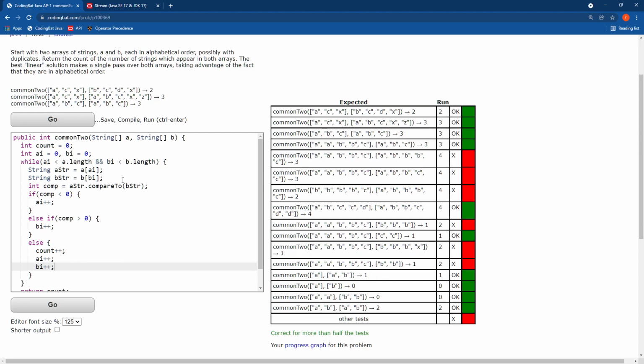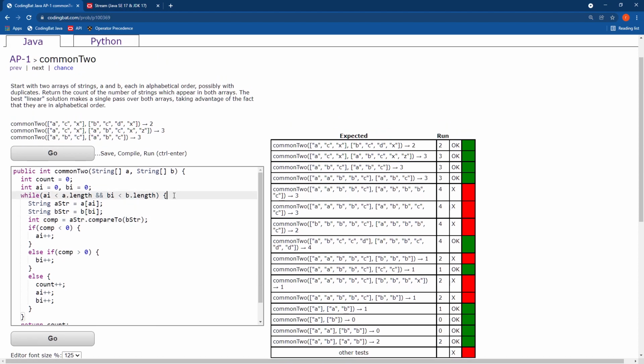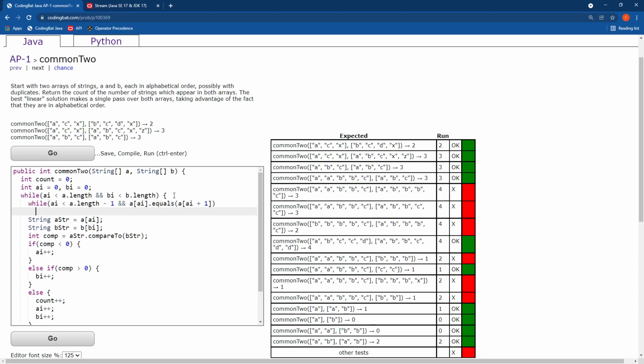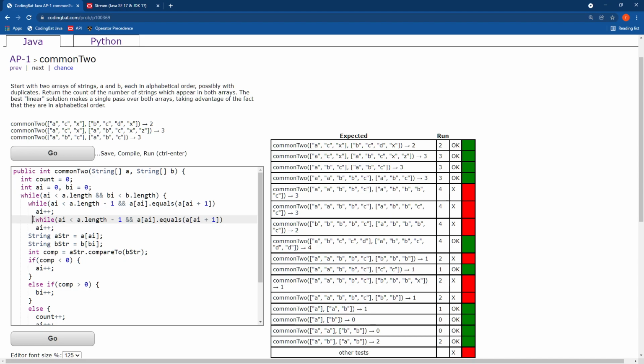So what I'll do is, before I do anything else in the loop, I'll skip past any duplicates. So I'll say while AI is less than a.length minus 1, and the current value in a at AI is equal to the next one, a at AI plus 1, just increase AI, just skip it, because I honestly don't want to have duplicates. I don't want to deal with these duplicates, so I'm just going to increment it and go on. And then here, of course, I'm going to do B instead.